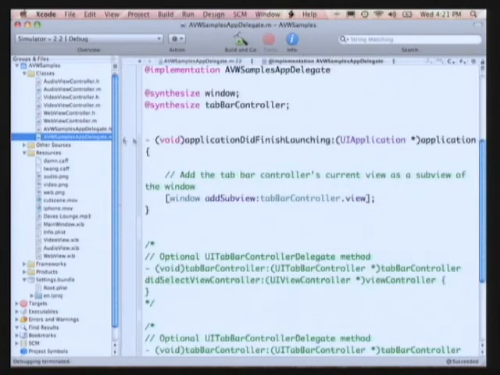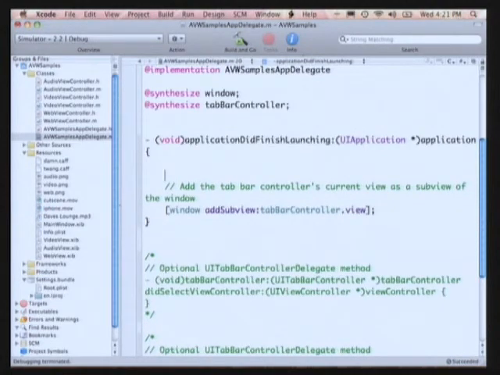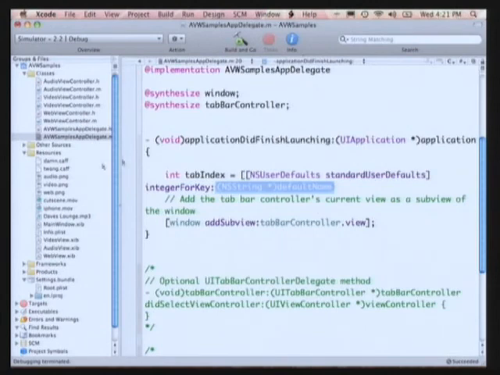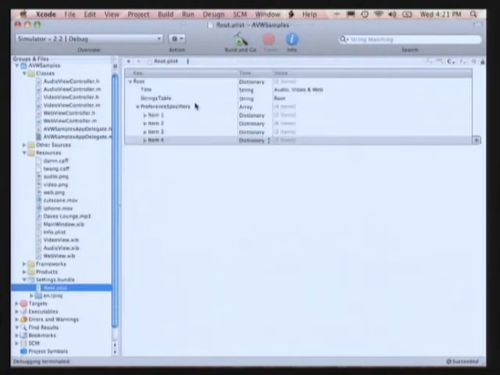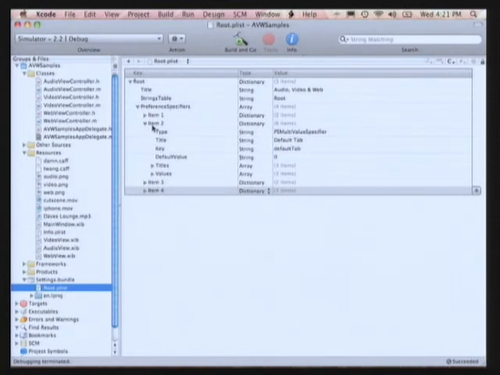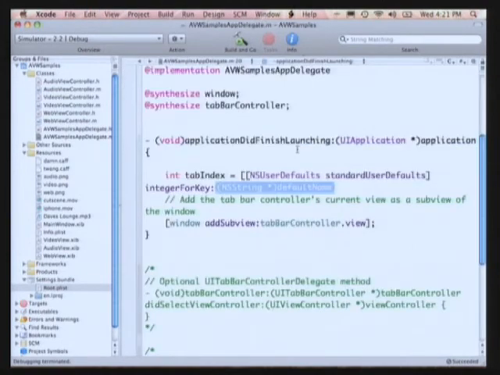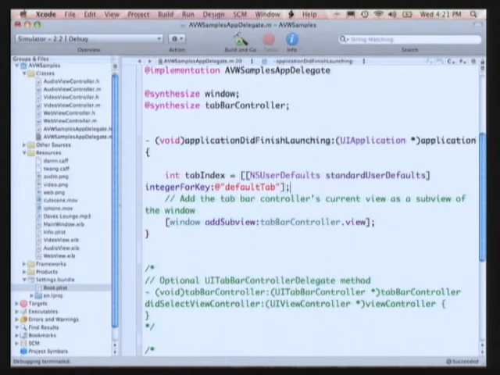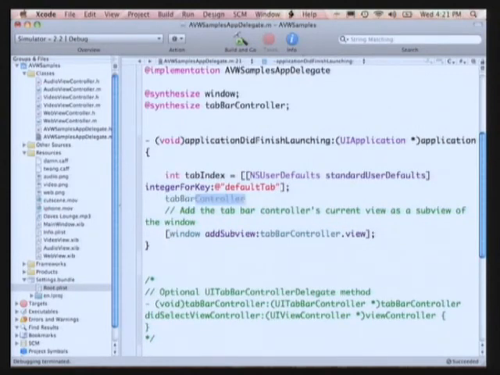So let's go to our app delegate. When we add our tab bar controller to our window, let's actually set up the default tab here. So I'm going to say int tabIndex equals NSUserDefaults standardUserDefaults integerForKey, and the key corresponds to the identifier. Or is it the key in our settings plist? So it's called DefaultTab. And then I'm just going to say tabBarController.selectedIndex equals tabIndex.